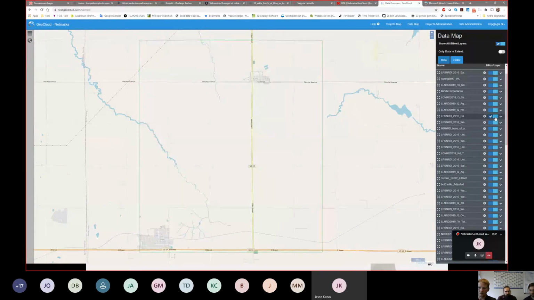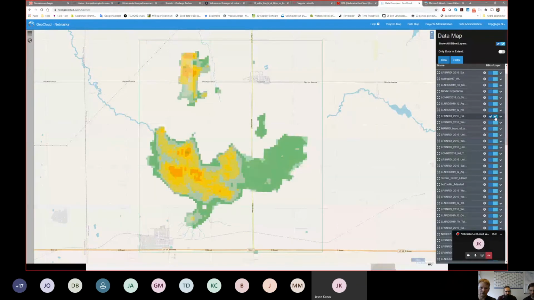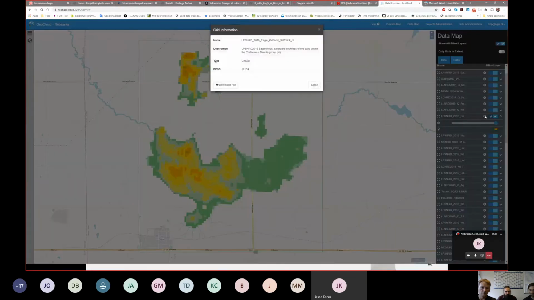If we want to see the actual data, it's a grid file. Don't know how it looks. Well, this is how it looks. So it's the grid file showing some saturated thickness of sand within the area.